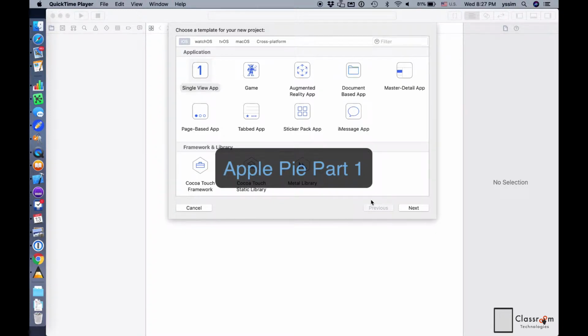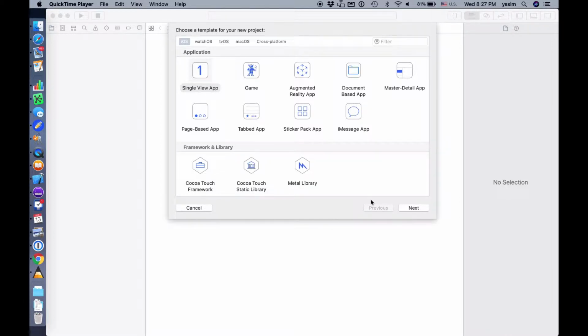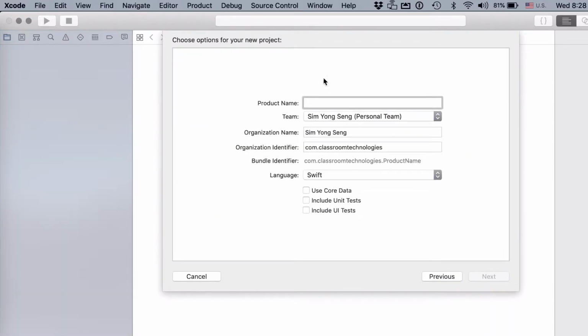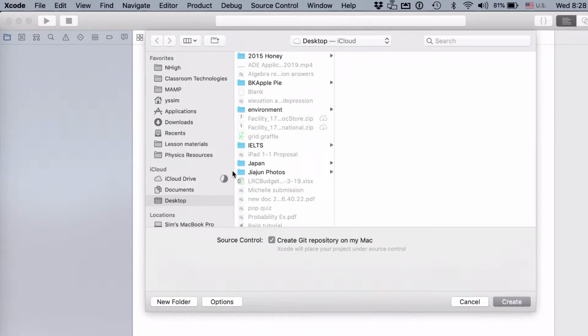Hello, in this video, I'm going to explain to you the first part of the Apple Pie project in Apple's iBook on app development with Swift. So first, start off a new project and create a single view app. Check the box on Create Git Repository on my Mac and create.